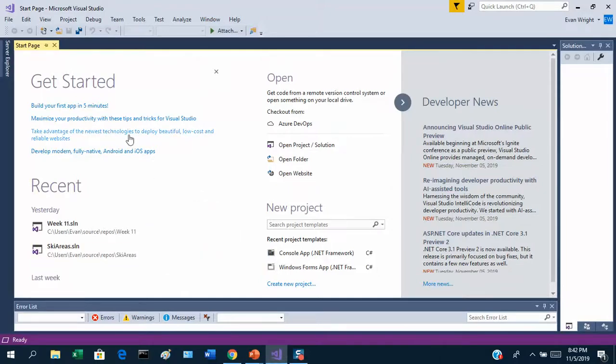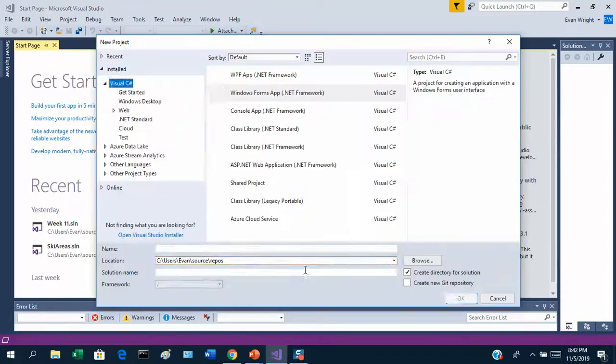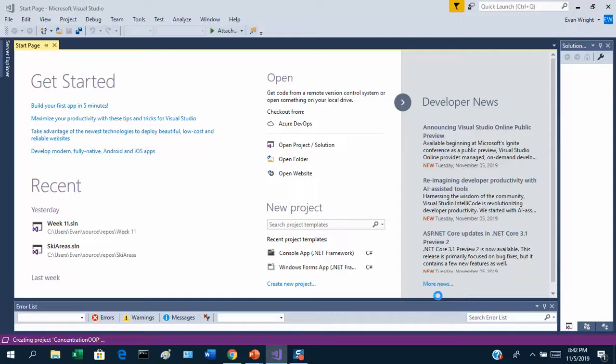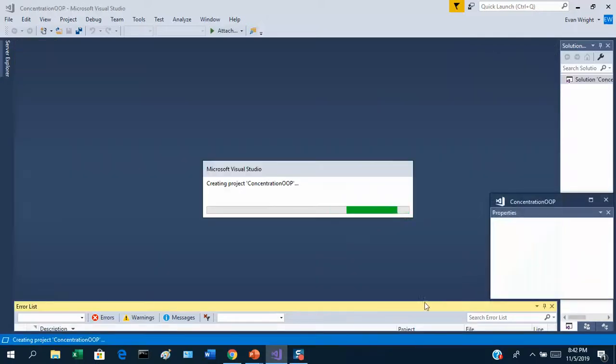So I'm going to pop over to Visual Studio here, and I'm going to make a new Windows Form application, and I will call it concentration. I probably have another concentration project, so I'm going to call it OOP. I probably already have something called concentration OOP. Oh hey, wow, it worked. Okay, neat.